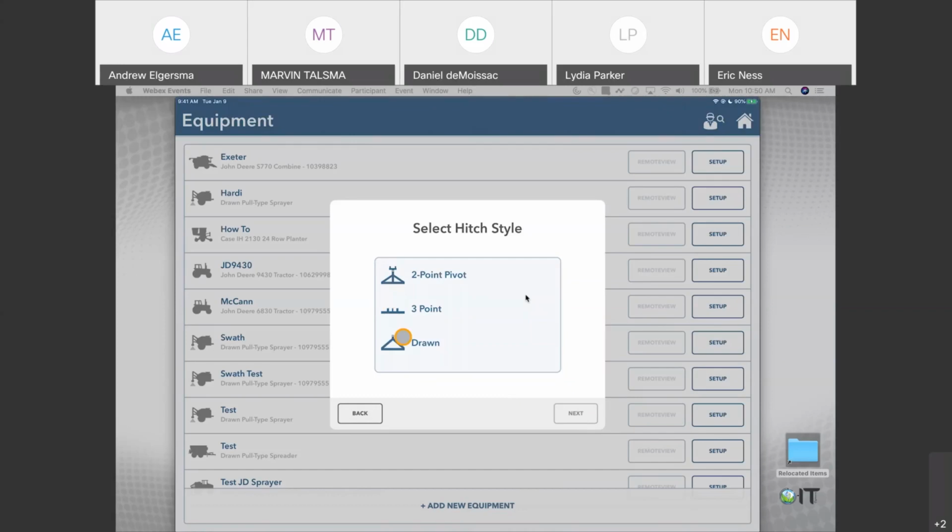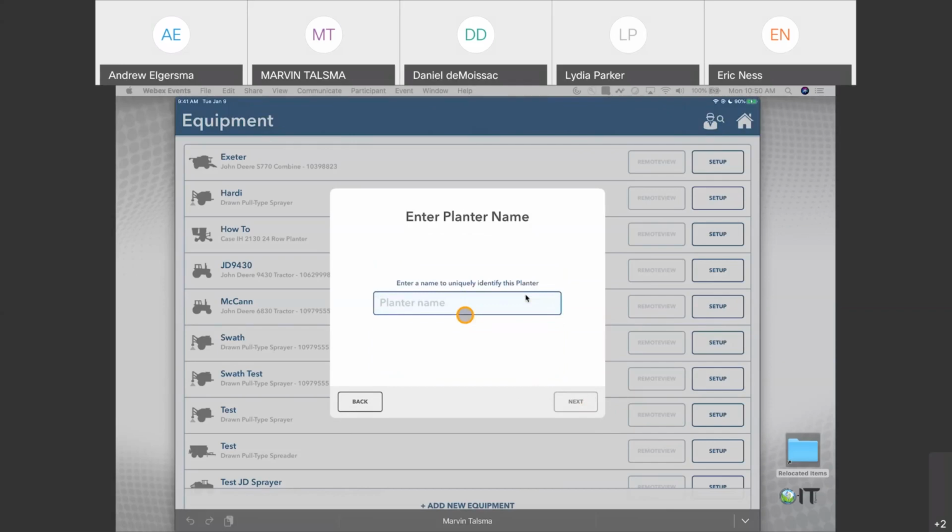And then we give it a name. So if you only have one planter, we can call it planter. If you have a couple, you might want to identify them differently so that you know how to identify them when you're selecting it in the field. We're going to click next.